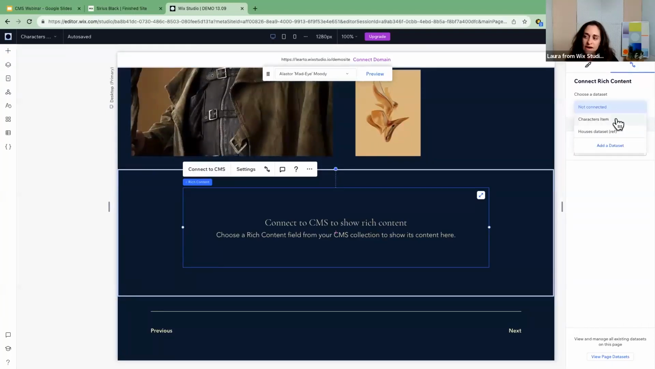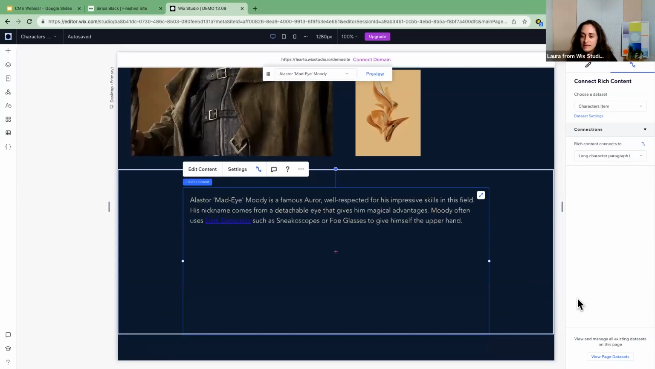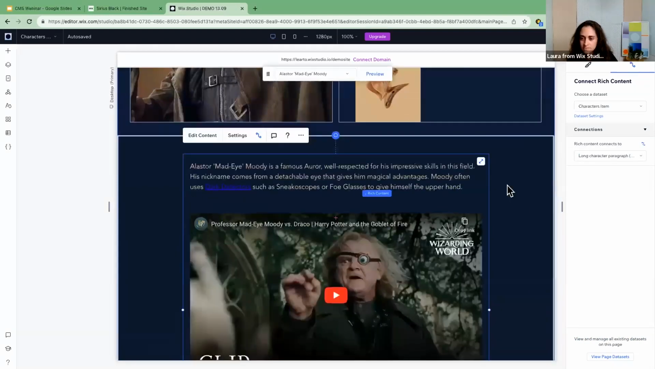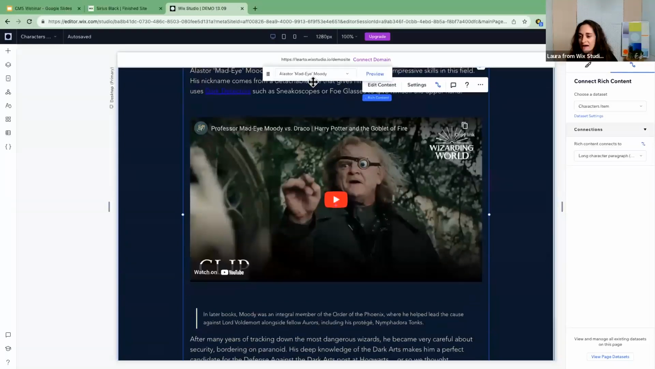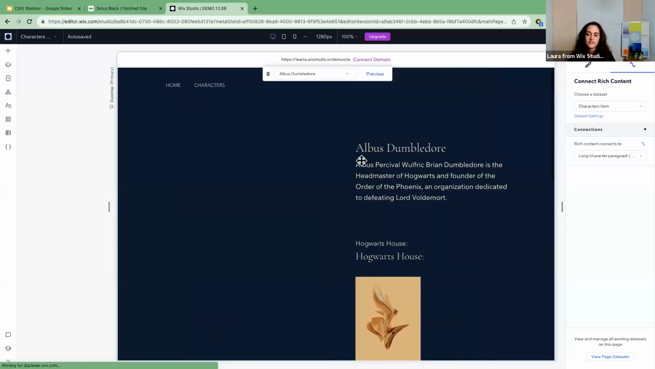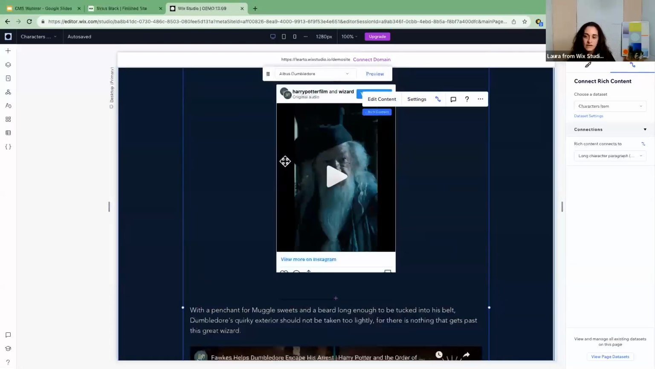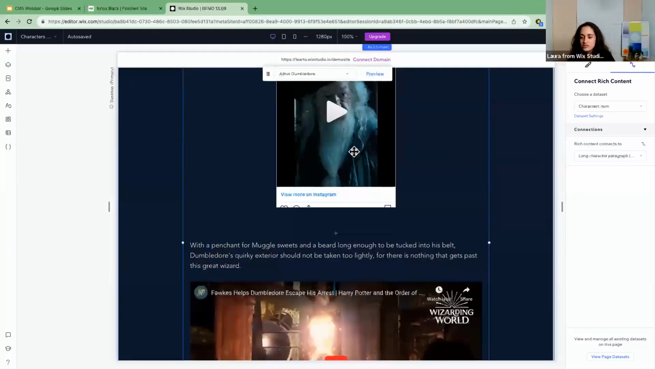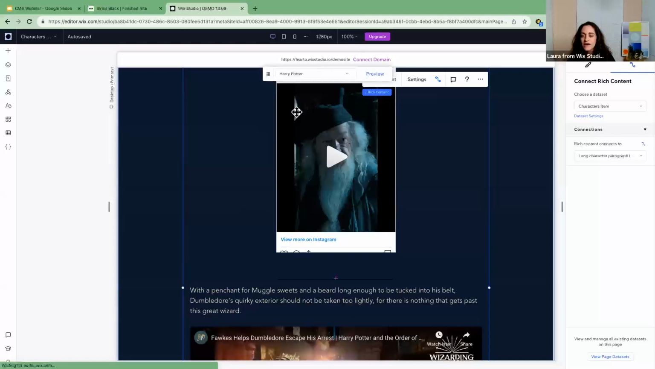This is also in the characters collection, and rich content can only connect to rich content. So in this case, this is the one that I need. And there it is. So he has his own content. And then if you go to Dumbledore, he's going to show something completely different. This should be, yep, an Instagram. See, he has an Instagram post and a video. But Harry Potter has an empty one.